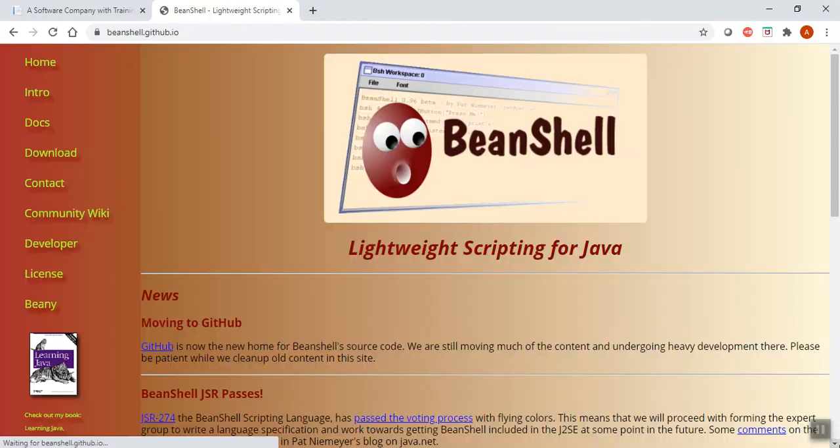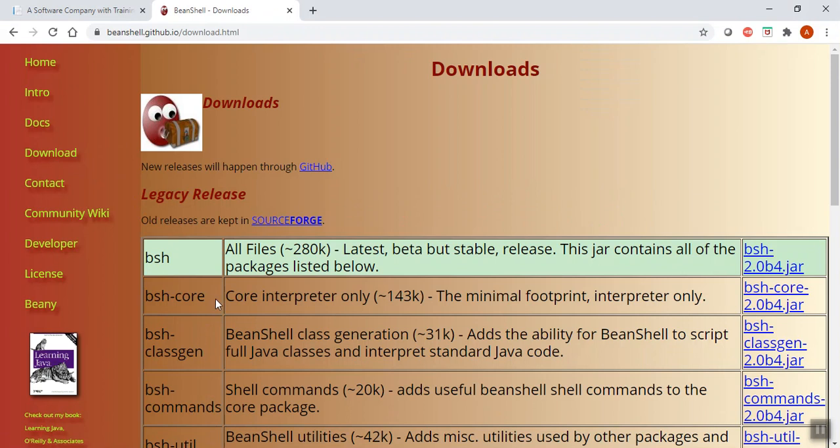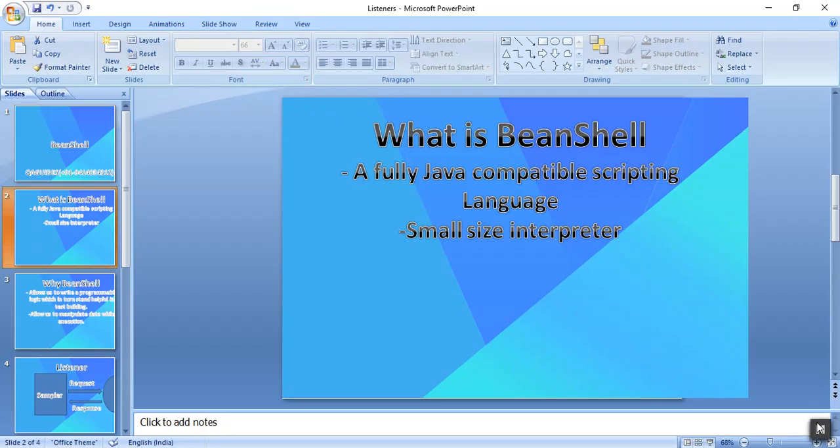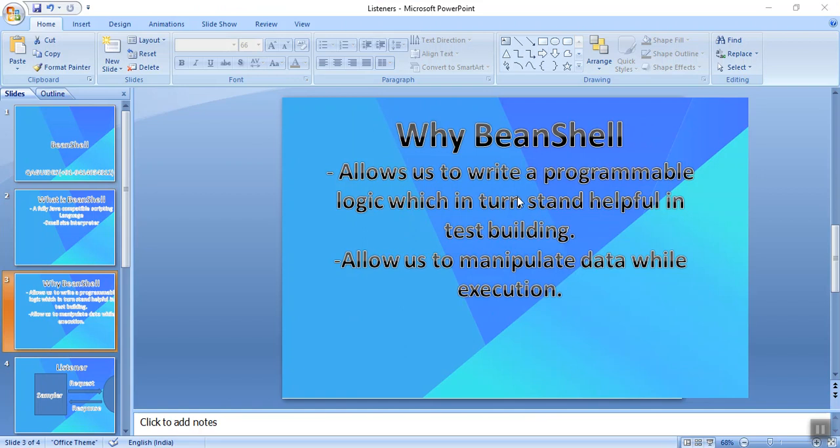See, it is already written: lightweight scripting for Java. So if you go to downloads, see what is the size. It is only 280 kilobytes. For this we need to have JDK. We have already installed JDK as we are working on Jmeter. So actually BeanShell allows us to write the code, and that code we can use in Jmeter. So now what is the code in Jmeter? It allows us to write a programmable logic.